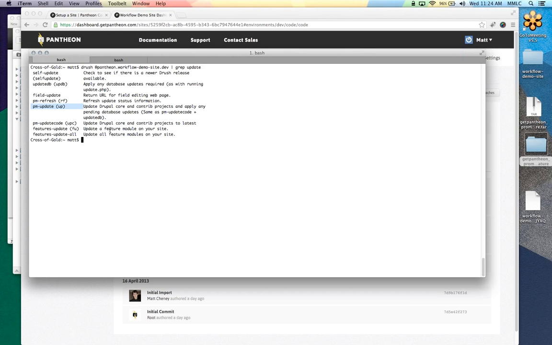You can see there's the ability to update individual modules or to update all modules using PM update, and that'll update either Drupal contrib projects or themes, and you can see a list of what versions they are and stuff like that. That's only for modules or themes.